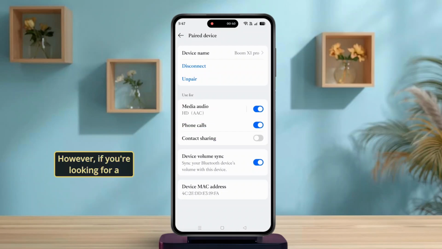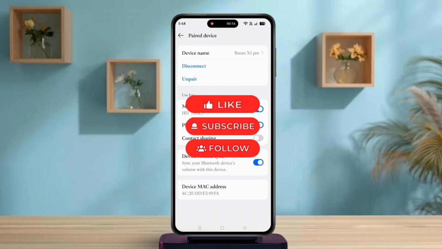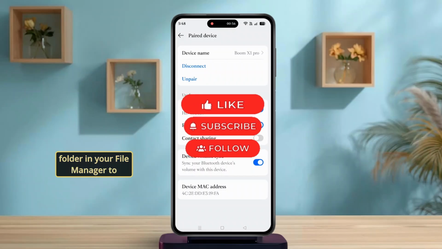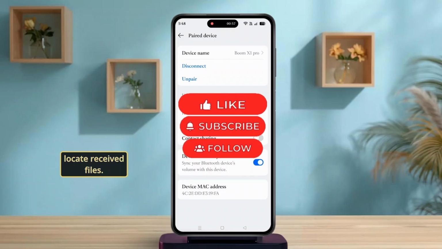However, if you're looking for a dedicated Bluetooth received files history, most Android devices do not provide a built-in option to view a complete transfer history from the Bluetooth settings page. Instead, files received through Bluetooth are usually saved directly to your device's storage. You can check your Files app, Downloads folder, or the Bluetooth folder in your file manager to locate received files.